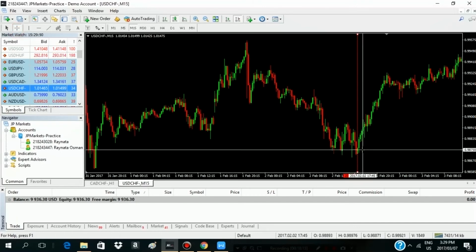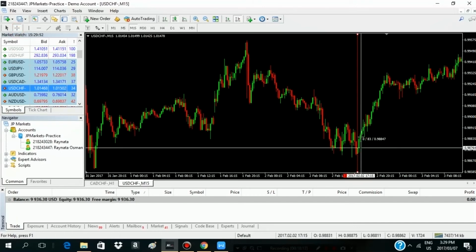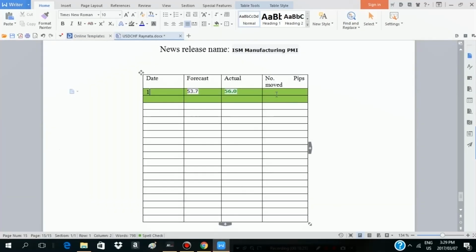So you just want to gauge what the movement is from the open, scroll up 81 points and then scroll down 24. So 81 up, 24 down. This here is on USD CHF, and you want to fill out your entire news release table and then get a gauge as to how much movement this release actually has.